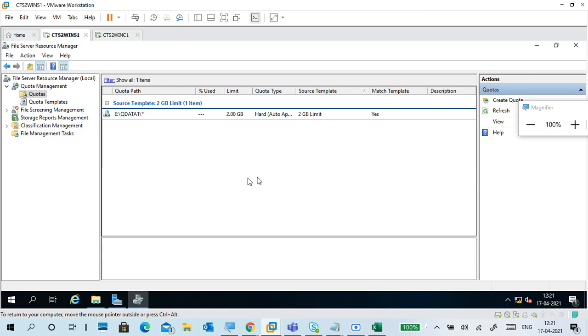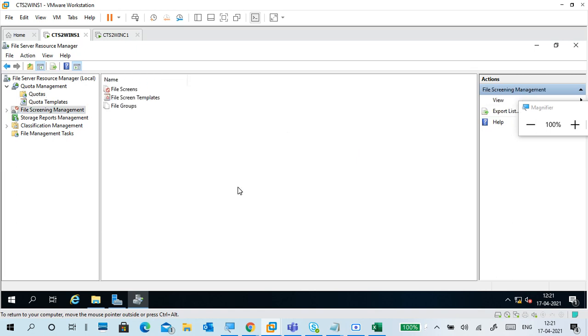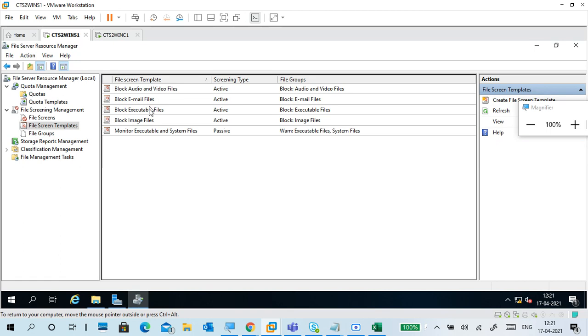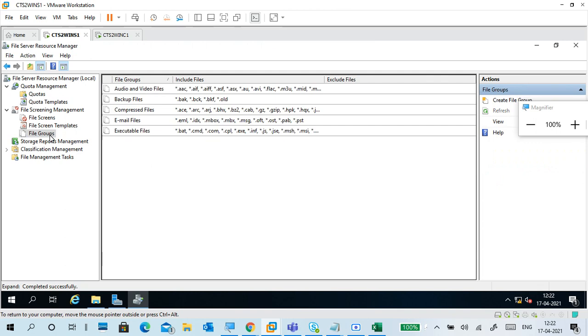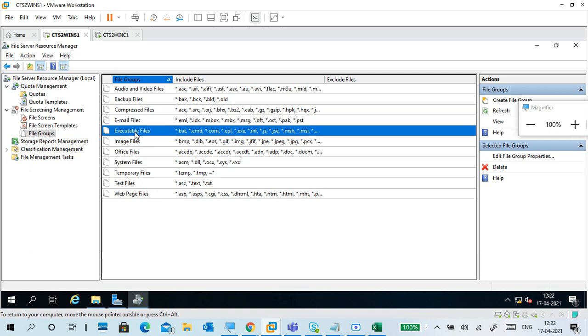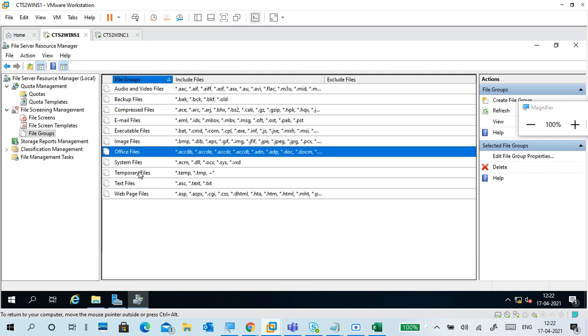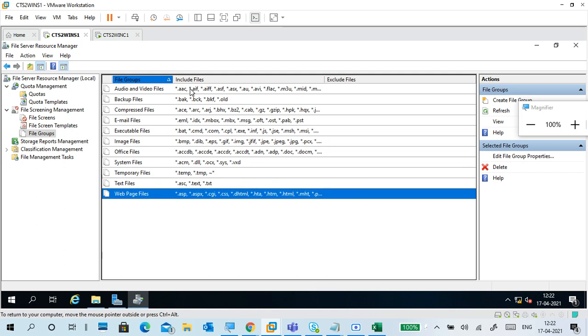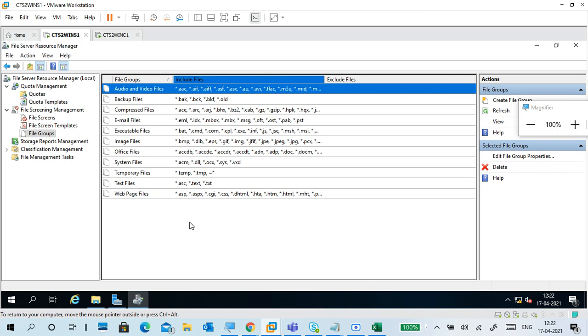This is disk quota management. This is file screening management. What kind of files can we put? Like this is screen templates. You can see no file groups. So you can see audio files, backup files, compressed files, email files, executable files, image files, office files, system files, temporary files, text files, web files. Like this. What kind of files you don't want to put in a storage, that also we can put.